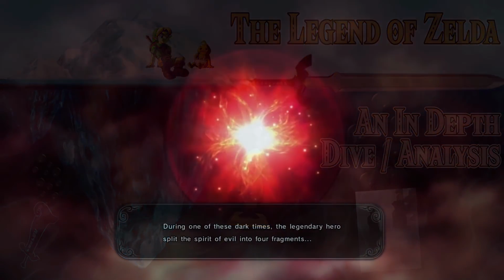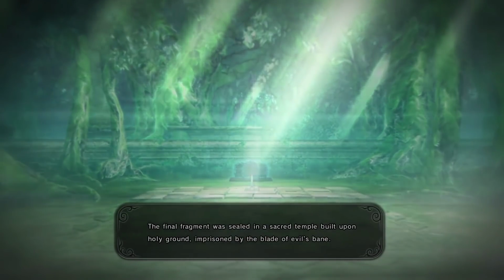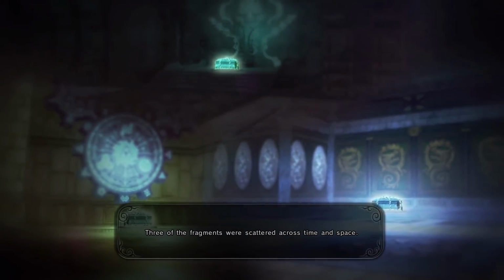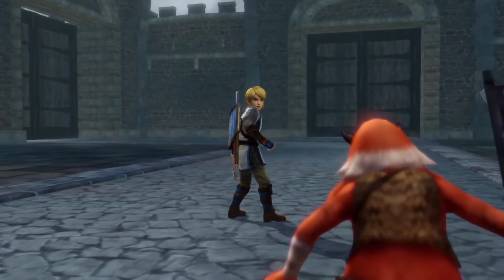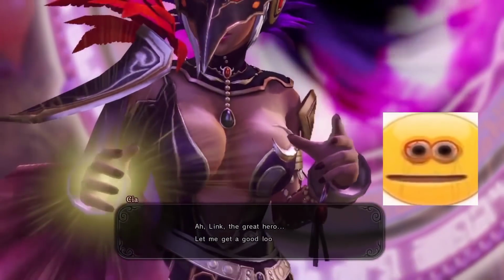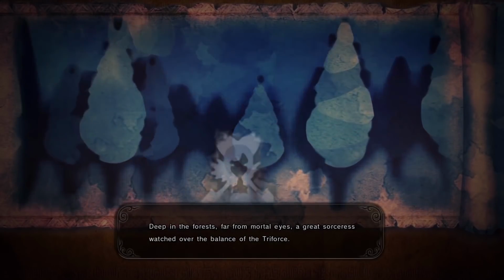Basically, long ago, Ganondorf's soul had been splintered into 4 parts. One part lies in the Master Sword, and the others were sealed away in different time periods. Hyrule becomes under attack by monsters led by Cia, a sorceress who has the hots for Link. She never used to be like this or even existed.